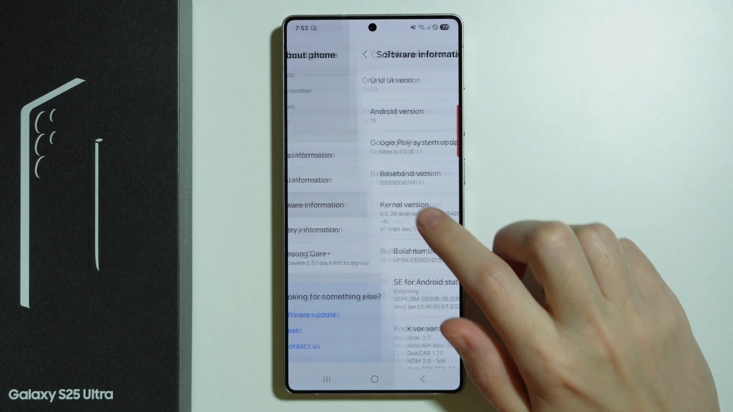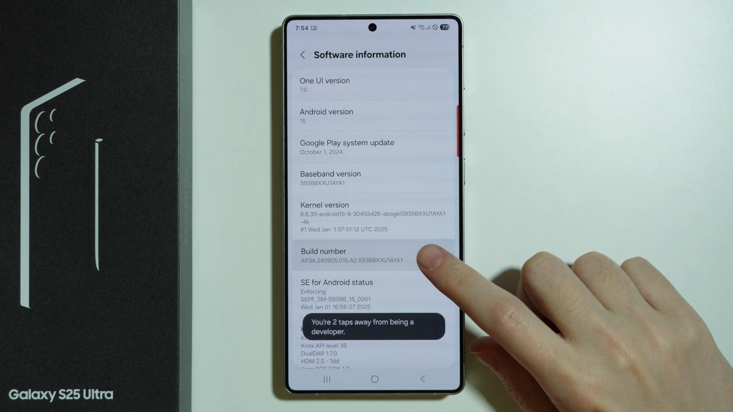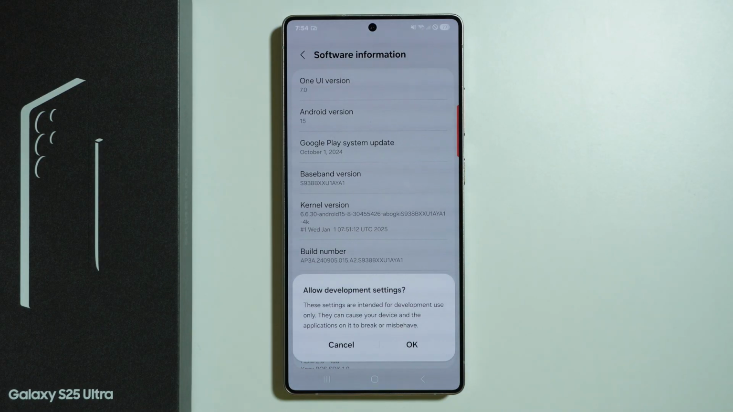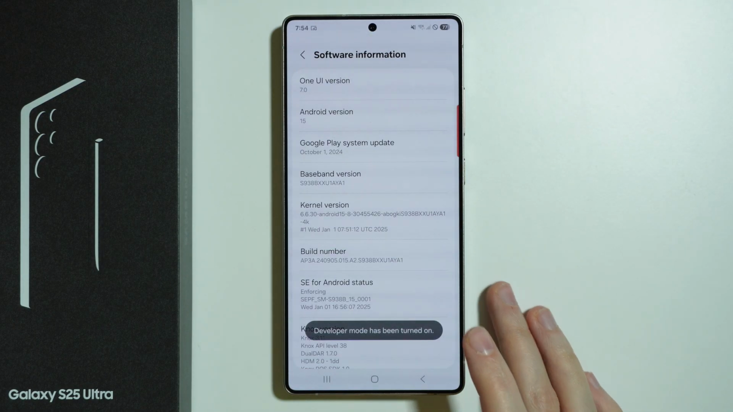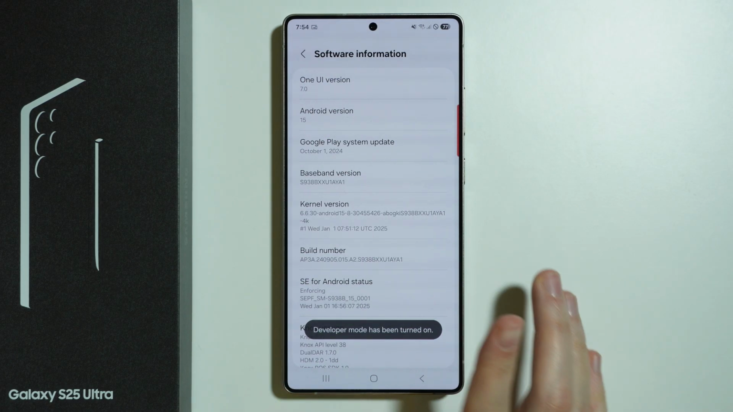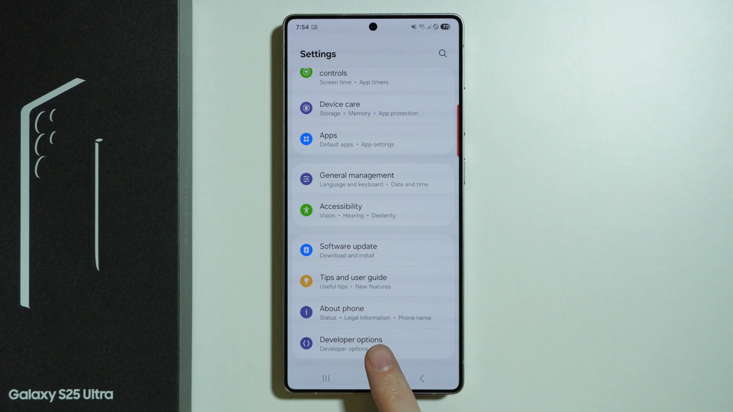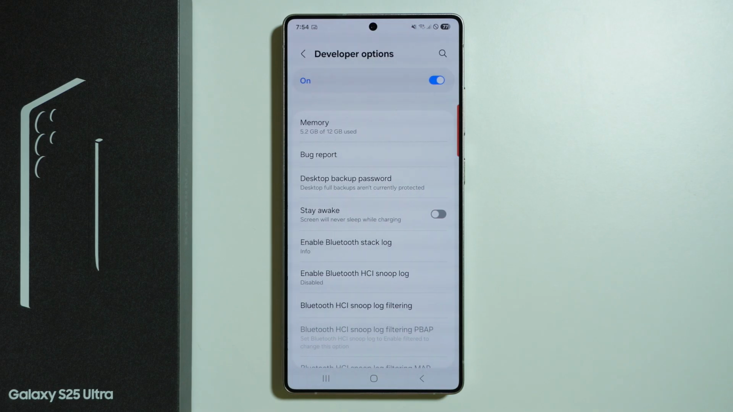Now in the settings, scroll all the way down and go to about phone. Over here go to software information and keep tapping on build number until you need to enter the screen lock password, or if you don't have screen lock you will just immediately see the information that the developer mode has been turned on. Now we can go back to settings, and if you scroll down further you will find the developer options. So let's go over here.